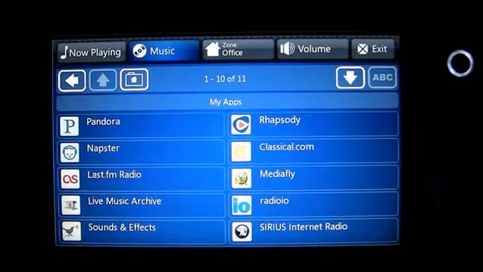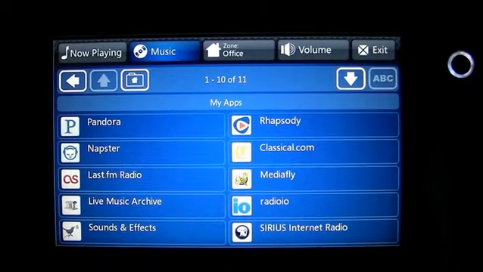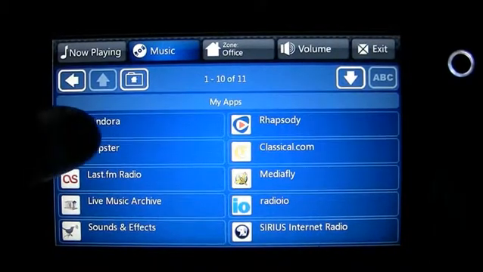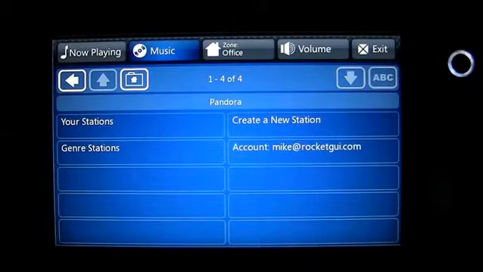Via the mysqueezebox.com account, your customer can manage what apps they want to show up in here, what apps they actually have accounts for, and so on. So as you can see, I can hit Pandora, and then from my Pandora menu, I can view what stations I currently have in Pandora.